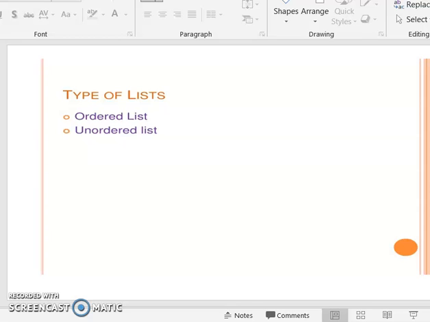Morning, students. In this session, we will discuss two types of lists used in HTML. List tags are used in HTML to display the contents in a particular format. Mainly, there are two types of lists, that is ordered list and unordered list.